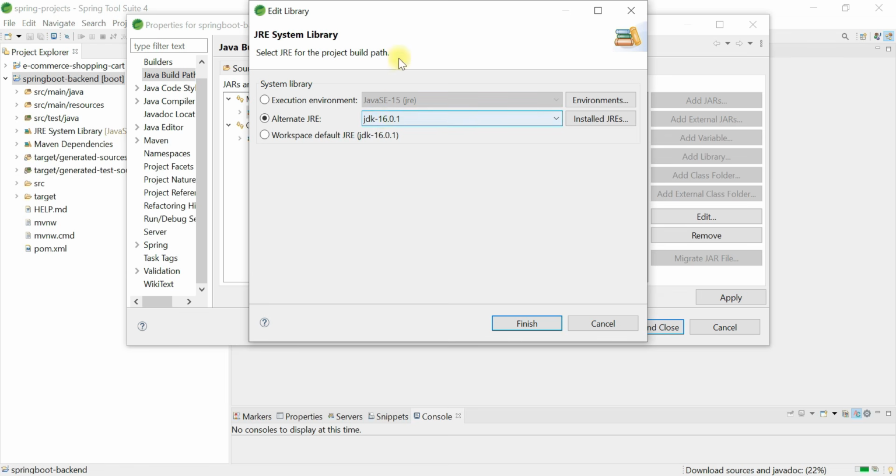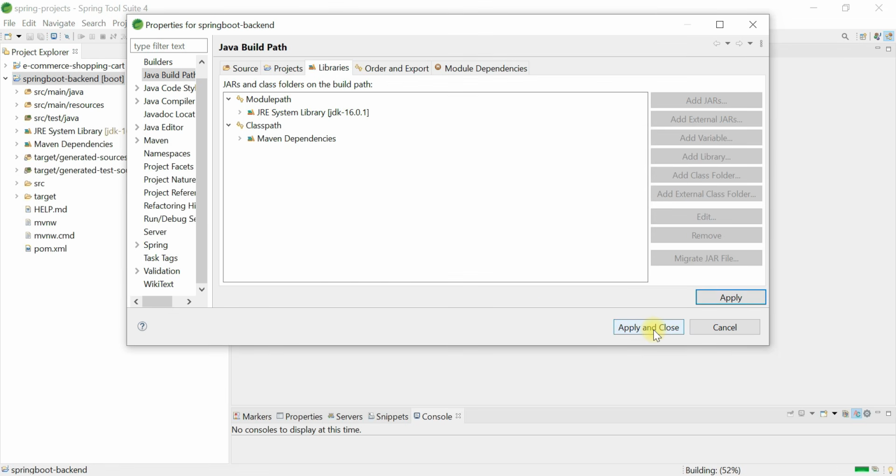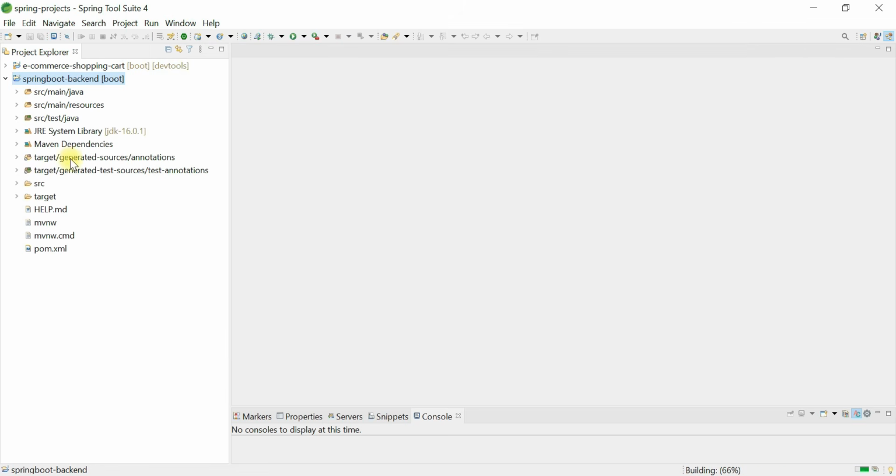Okay, JDK 16 here. I have already configured JDK 16 in my Spring Tools IDE, so I'm going to choose Java 16 here. If you are using Java 8 or 11, these versions work perfectly. Make sure that you use Java 8 plus. Here I am using JDK 16, but you can use JDK 8, 10, 11, 13, etc. Go ahead and click on Finish. Alright, Apply and Close. Now if you see here, JDK 16 is added to our Spring Boot application.